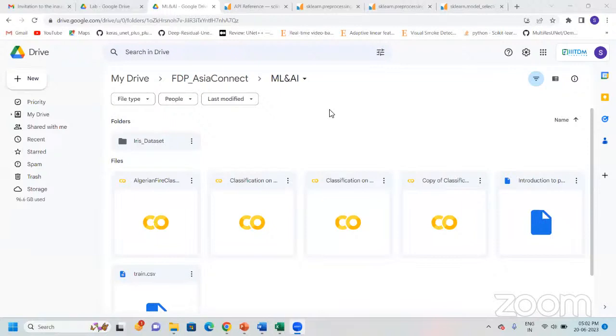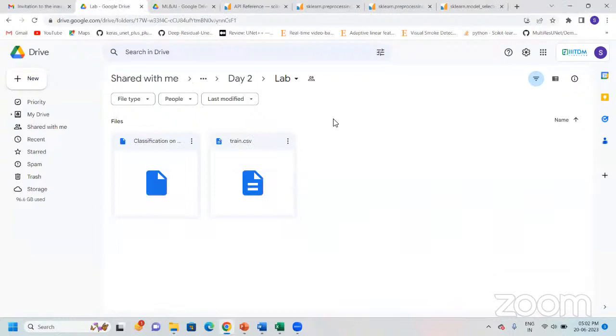Very good evening, everyone. In today's lab session, I have prepared a lab on classification and supervised learning. Here you can see that in the Day2 folder, inside the lab folder, there is a data set named train.csv and a Python notebook file.